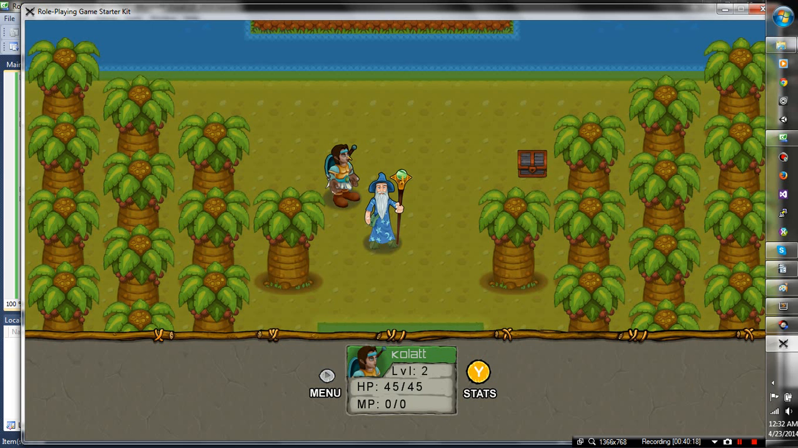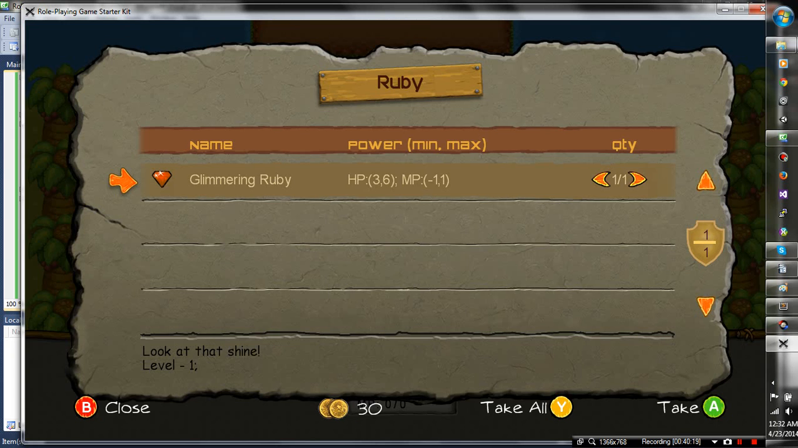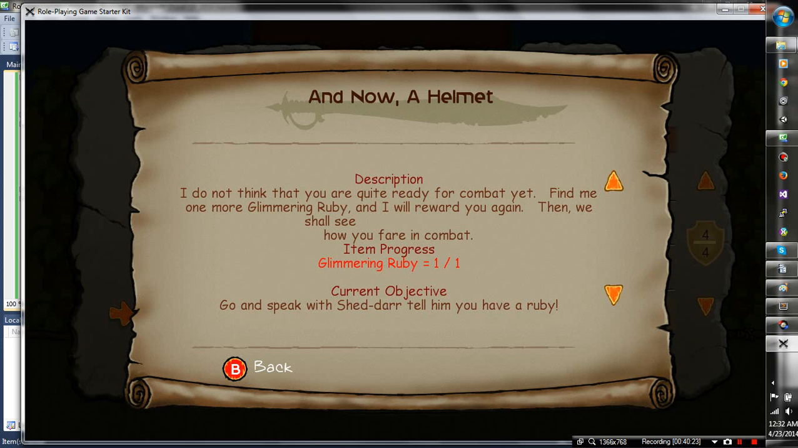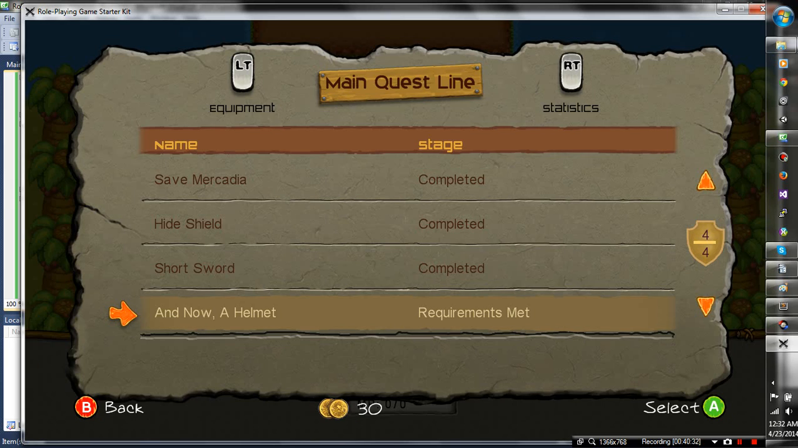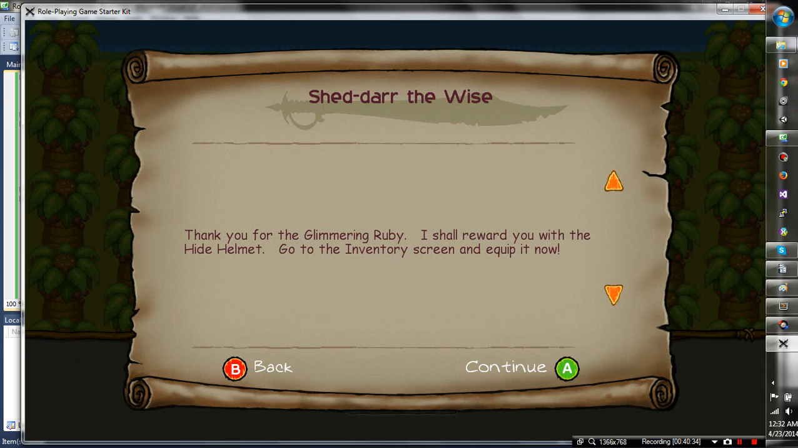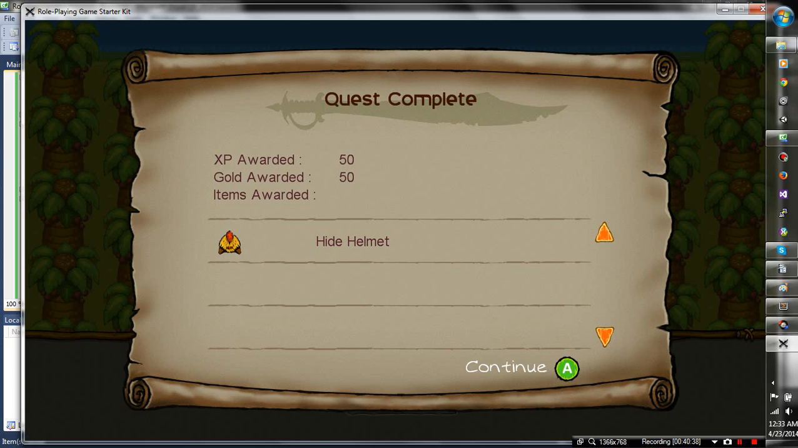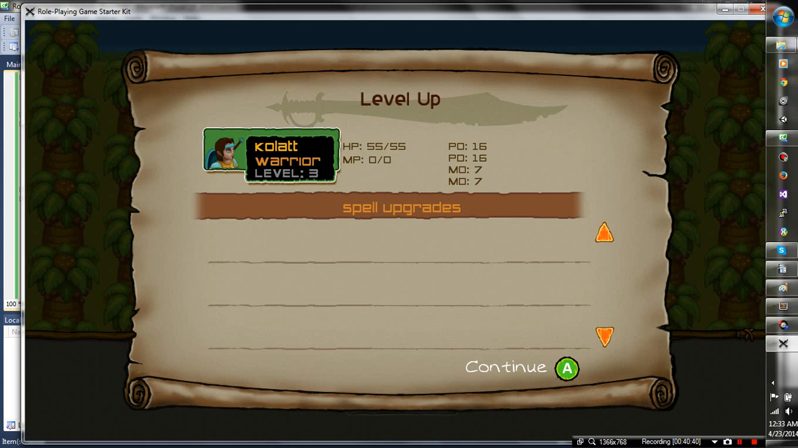And now we can go back, and we have to find the ruby. So there's our little chest. We've got it. We do a take or a take all, and yay, we've got the glimmering ruby. Go and speak with Shedar and tell him you have a ruby. So that's my custom message down there. I go back and I talk to Shedar, and he's going to say, great, here's your hide helmet. And in fact, I have leveled up, so it automatically does the level up as well.